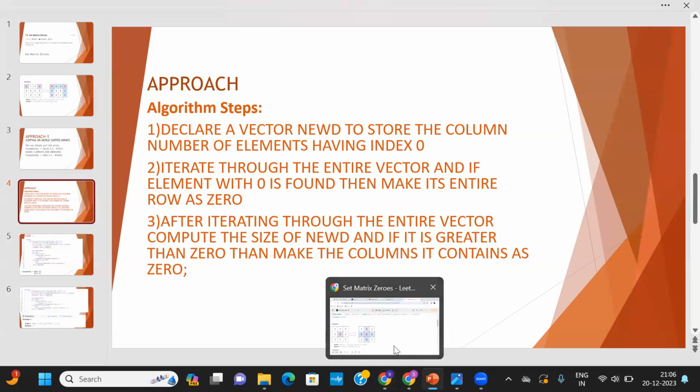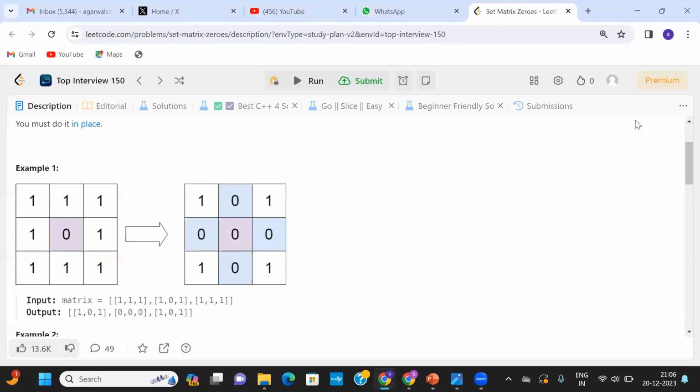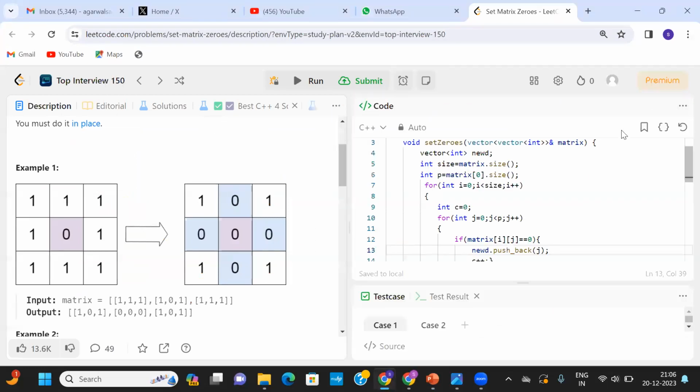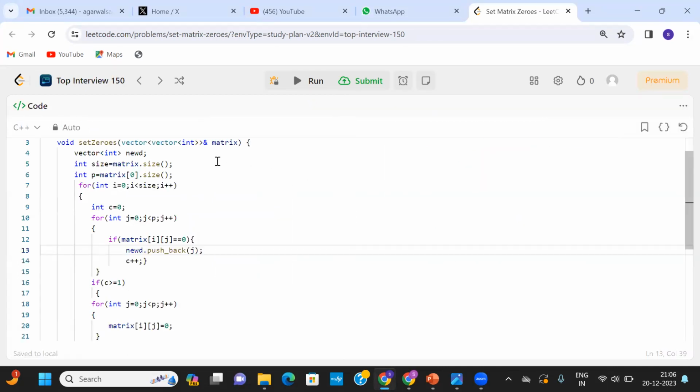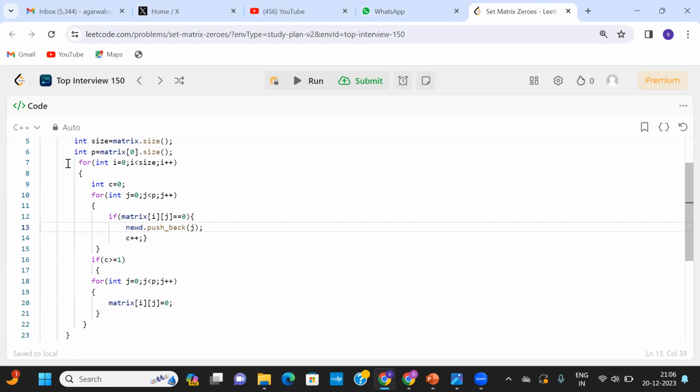Now let us understand this with the help of code. In line number 5 and line number 6, we have computed the size. Int size equals matrix dot size, which will denote the number of rows in that particular matrix. Int p equals matrix at index 0 dot size, which will denote the number of columns in that matrix. After that, we have started a for loop: int i equals 0, i less than size, i plus plus. We have initialized a counter with value 0.